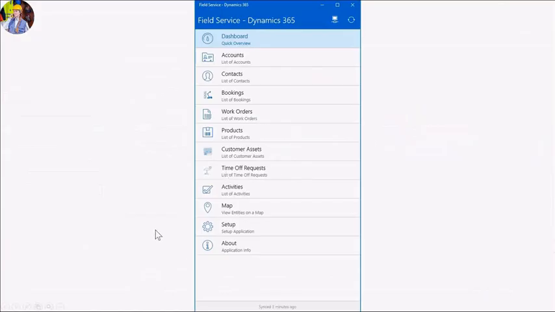So now we're inside of our field service application. This is available on Windows 10 if you wanted to do it on a Windows 10 device. It's available on iOS and Android tablets and phones as well. So really any device that you could possibly have, you can launch this app. Here's our mobile phone interface. The tablet interface is similar, but it's more of a landscape look, as you can imagine.